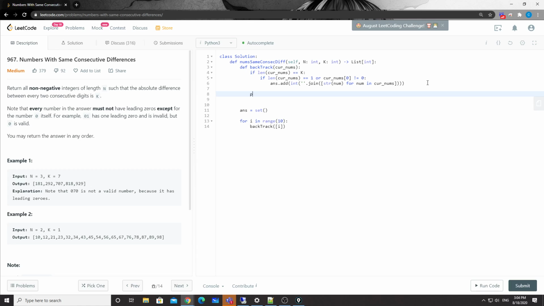Okay, so now we have a previous number, right, equal to the last element, -1. Now we just need to try all the branches here. Basically, if the previous number plus k is smaller than 9, right, then we do nums dot append, we append this number to the current numbers, and then we do a backtrack. But after this, we need to remove it. Basically, we need to pop it, right? So it's pretty straightforward.